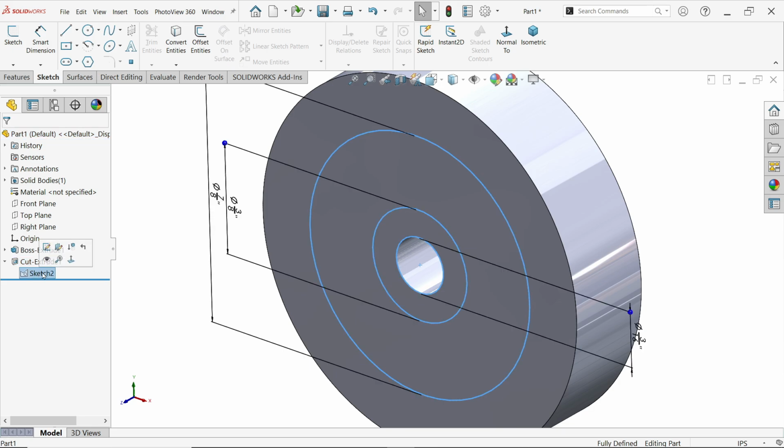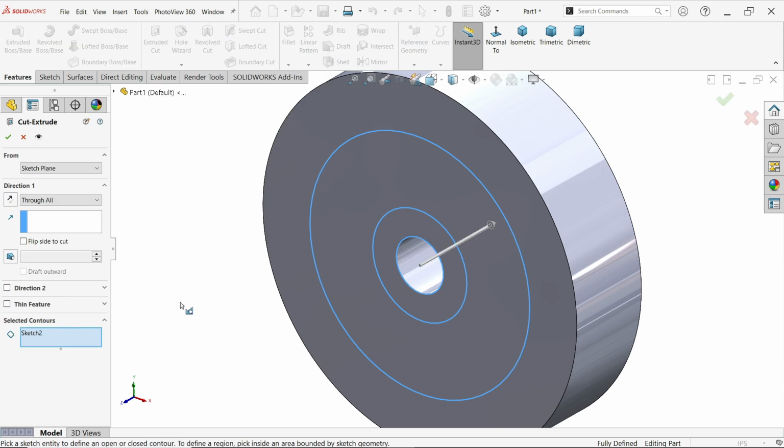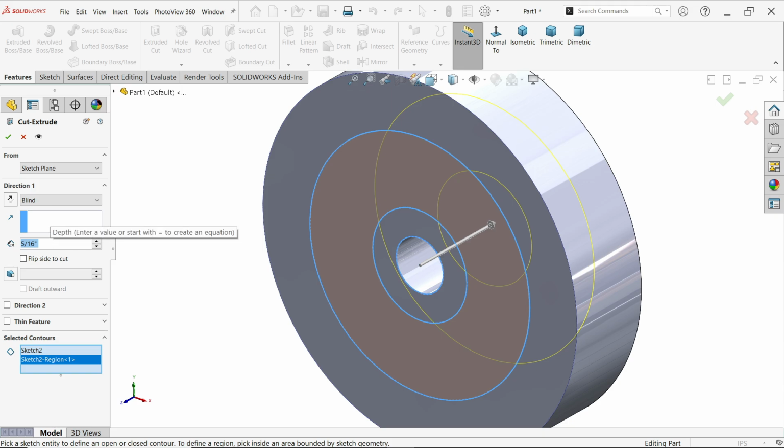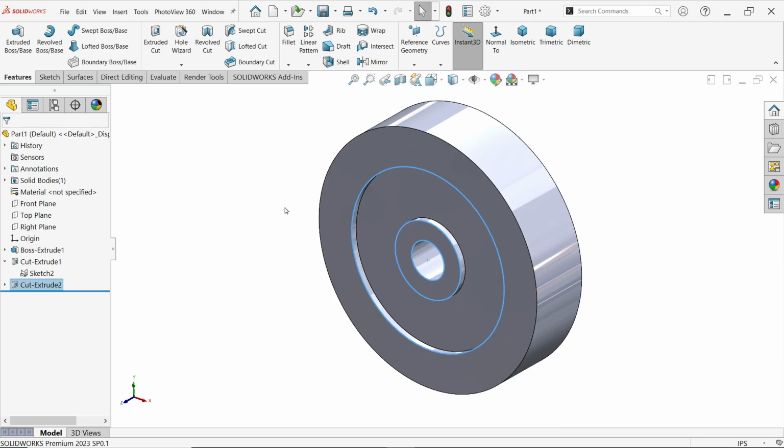Now click and activate sketch 2. Go to feature and again activate extruded cut feature. Again move cursor and select this face. I want to cut this, but this time I am going to select direction blind 0.032 inch. Okay. Now look.